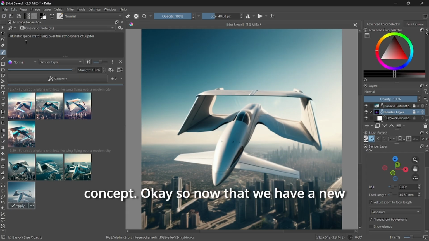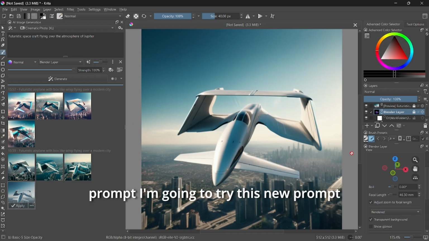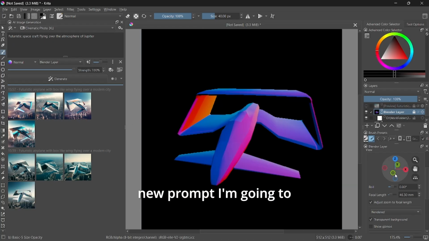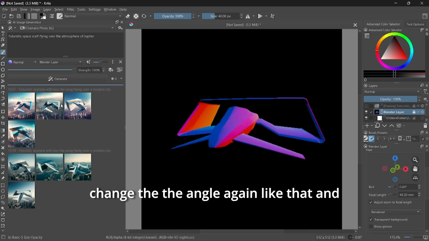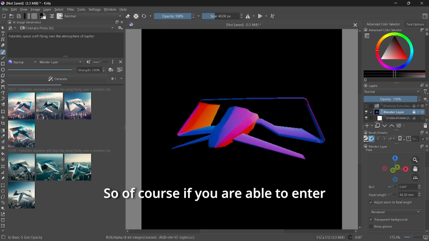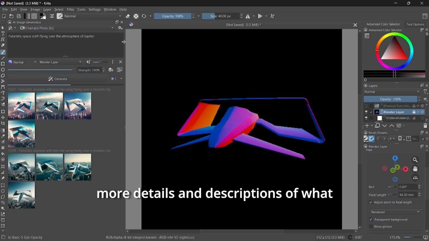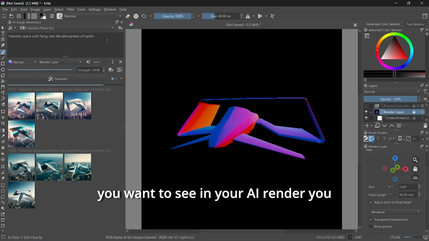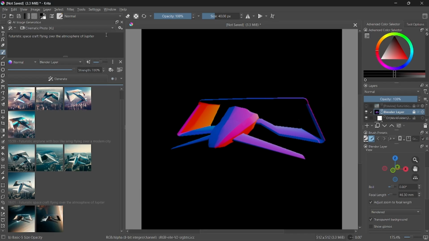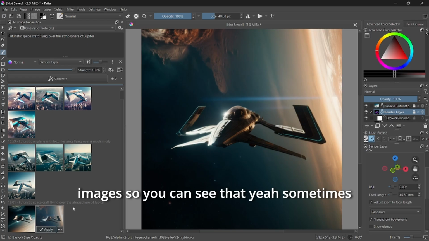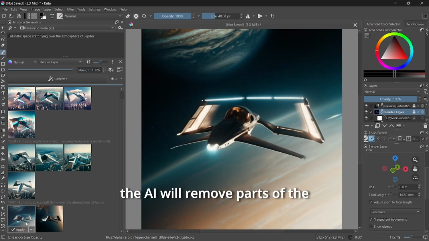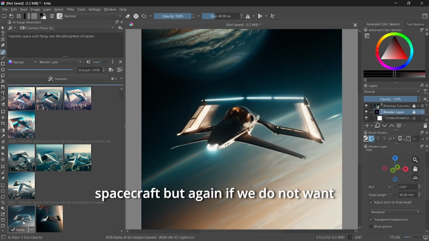Okay, so now that we have a new prompt, I'm going to try this new prompt. And before I try the new prompt, I'm going to change the angle again, like that. And then I'll hit generate. So of course, if you are able to enter more details and descriptions of what you want to see in your AI render, you just need to put it into the prompt. And there you go. We have a couple of new images. So you can see that, yeah, sometimes the AI will remove parts of the spacecraft.